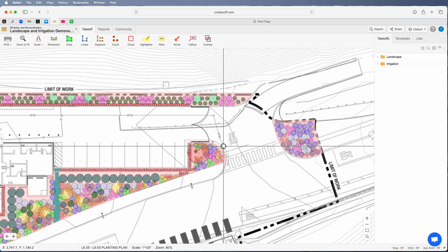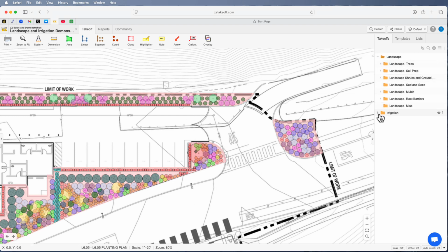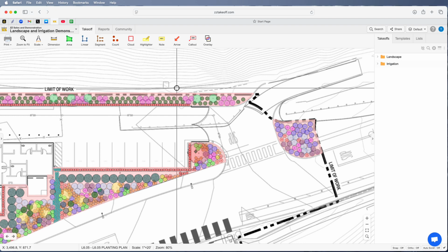So I've got this job here, okay, it's landscape and irrigation. And I've consolidated it into two massive folders, okay? I can break this bid any way I want. I can put it in a proposal any way I want. But for the sake of this video, we're going to use this layout, okay? So I've got this done.